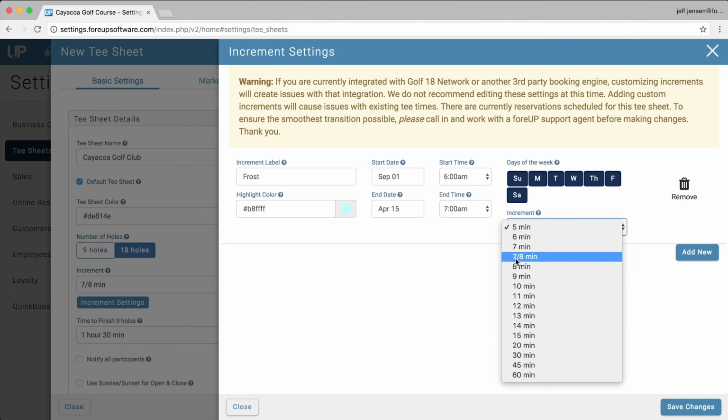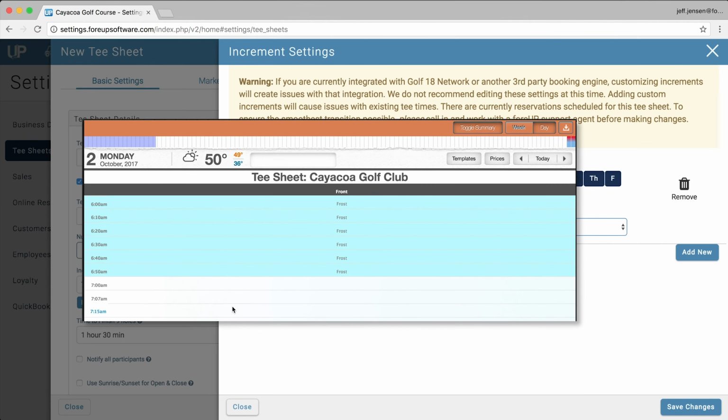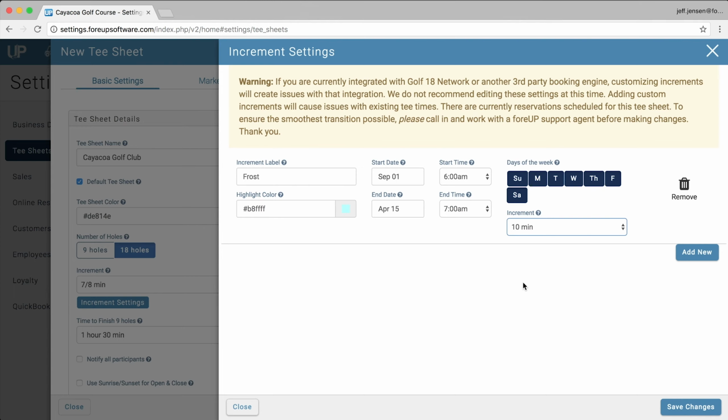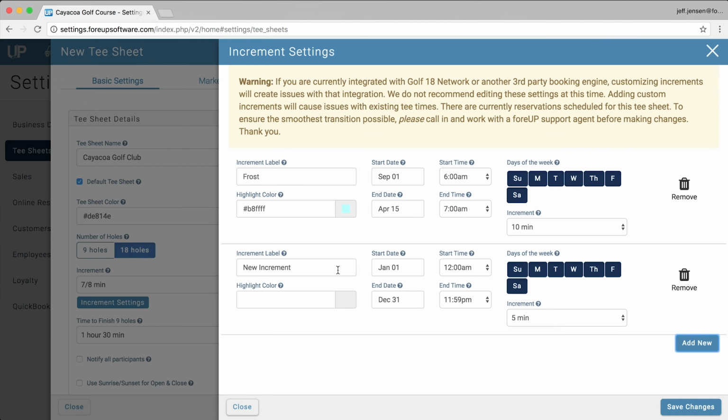Our standard increment time is 7/8 minutes, but for golfers in the early morning, let's give them a solid 10 minutes of time between groups. On the tee sheet, you can see that our frost times show up from 6 to 7 a.m. You can even create increments that are shorter than your standard amount. For example, we can create a rush increment time of 7 minutes during our busy times between 10 a.m. and noon.